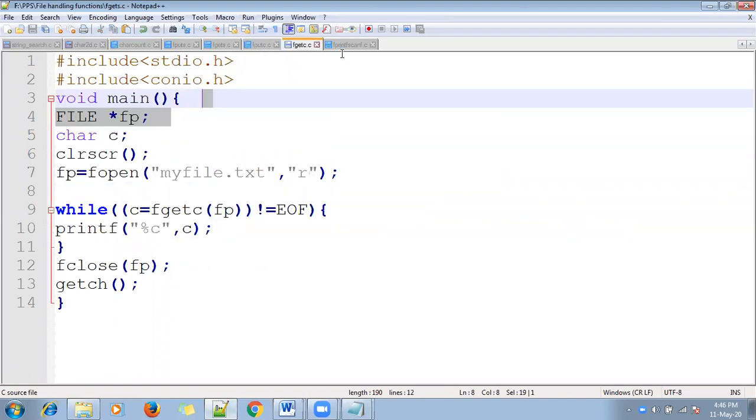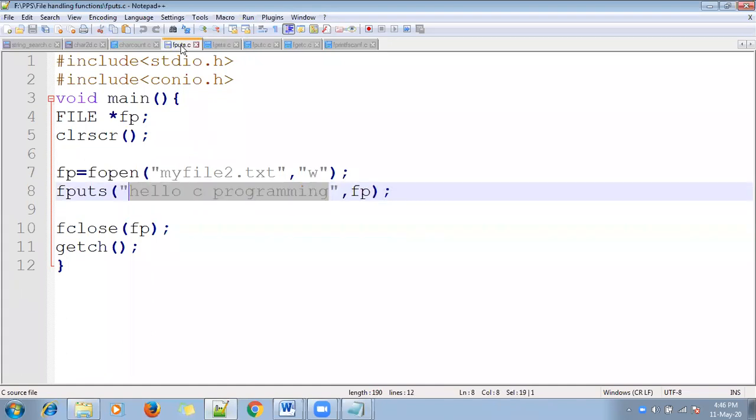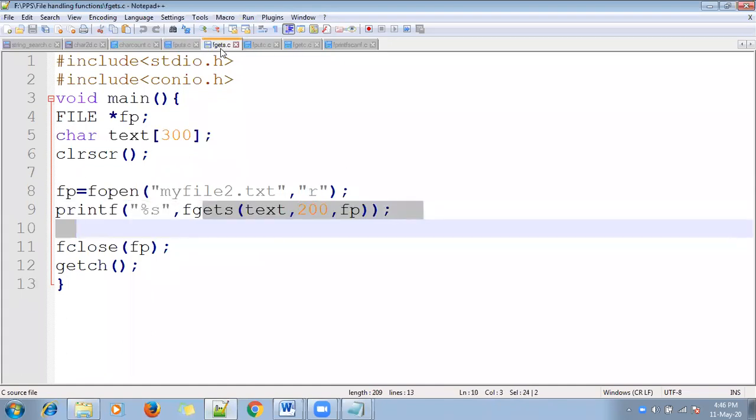Okay, you will find some more functions in the list. I have not mentioned fgets and fputs. These are also file handling functions. You will try these functions also.